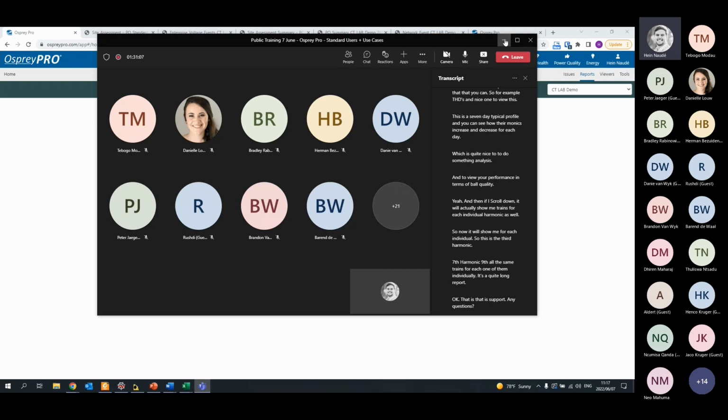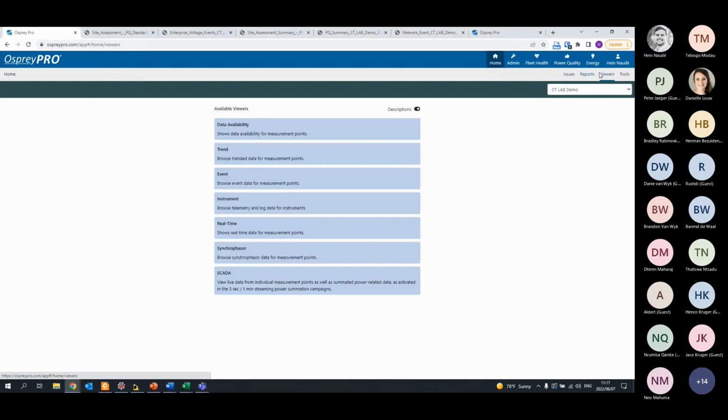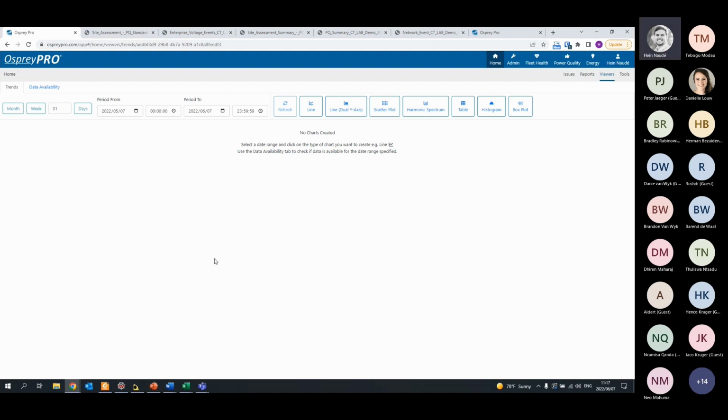Okay, then the last thing I want to show you is the viewers. This is where you plot any other trends that you want to view. Under the home portal, in the viewers tab, there are different things that you can plot. For example, you can first plot data availability. This will show you for what days you have data available for the different measurement points. Trends is to plot all the trends that the device is recording. So this is generally how the trend viewer looks.